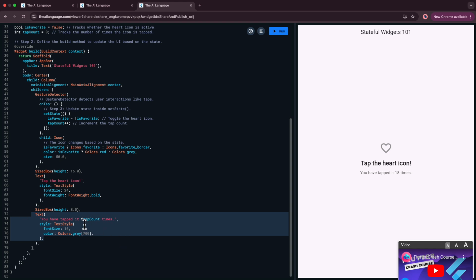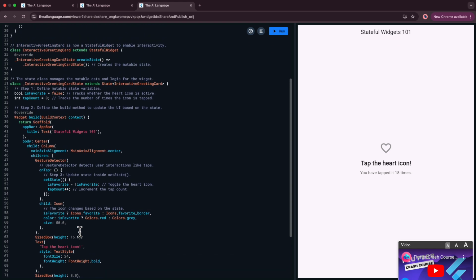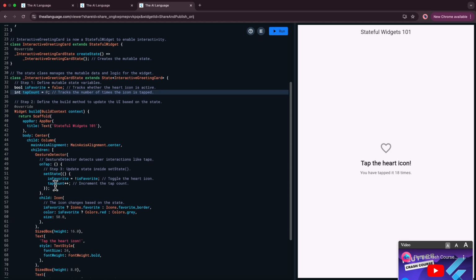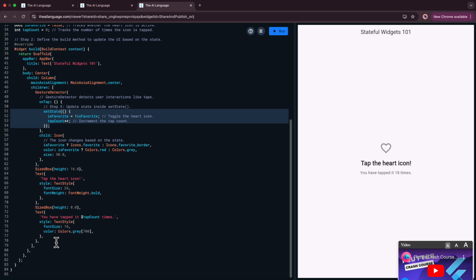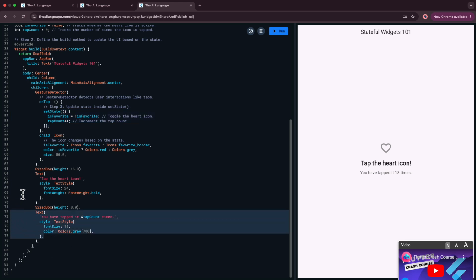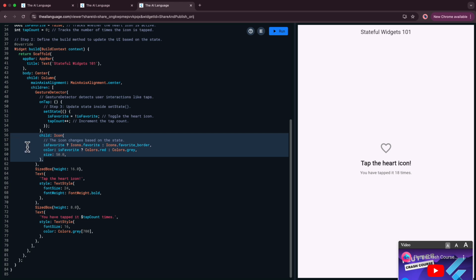Let's quickly recap the key concepts of stateful widgets. First, state management. Stateful widgets have a state object that holds mutable data, letting the UI change dynamically. Next, setState. This method is your go-to for updating the UI. It notifies Flutter to rebuild the widget with the new state, which means rebuilding efficiency. Only the widget affected by the state change gets rebuilt. Flutter's got your back when it comes to performance. And finally, interactivity. Stateful widgets are your best friends for creating interactive UI components like buttons, forms, and even animations.